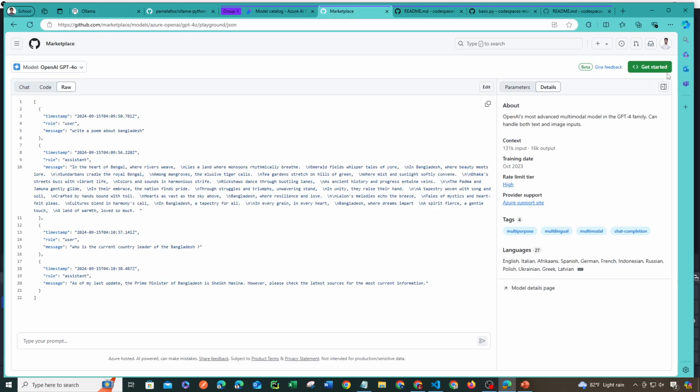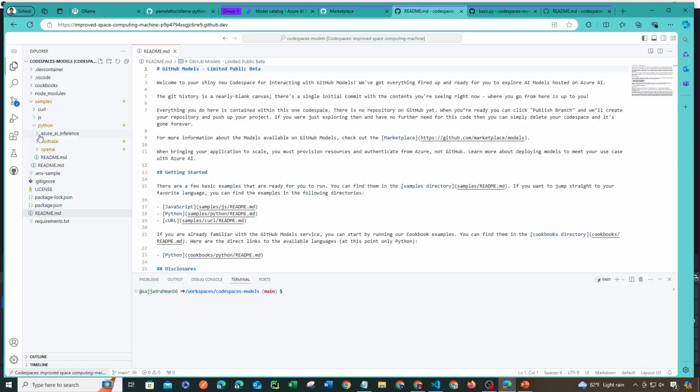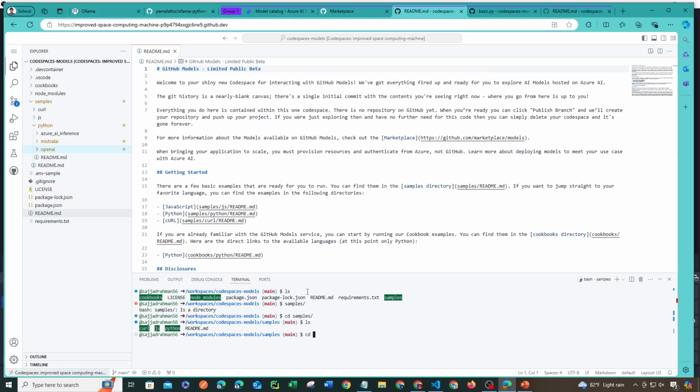In the Codespace, we open here and you can see there are three types of models available. Here Azure AI inference, and then Mistral. First of all we have to go to samples. Okay, Python. You can use different programming languages, here you see JavaScript also. If you would like to do it in JavaScript, you are welcome.